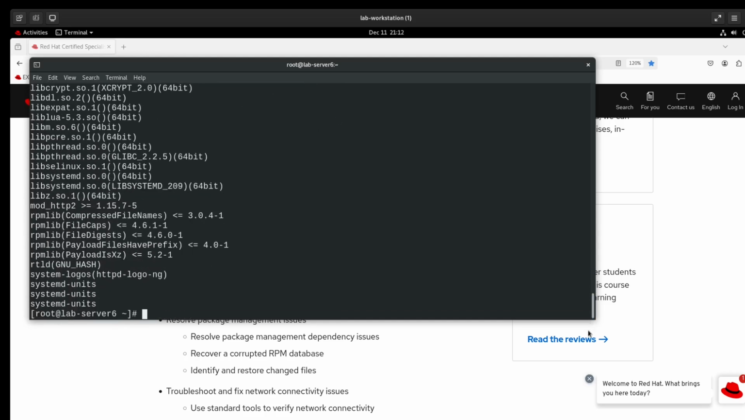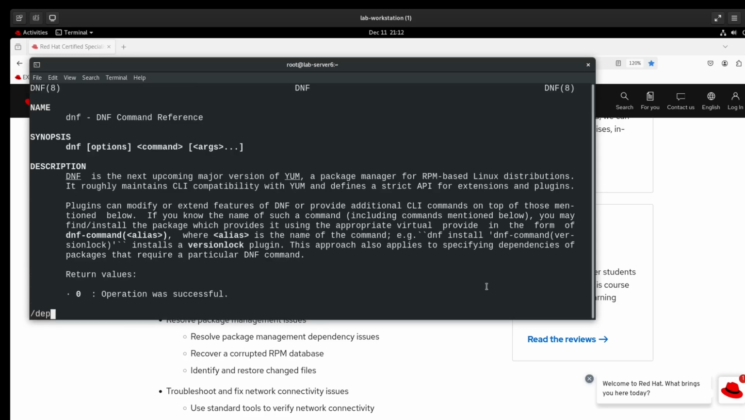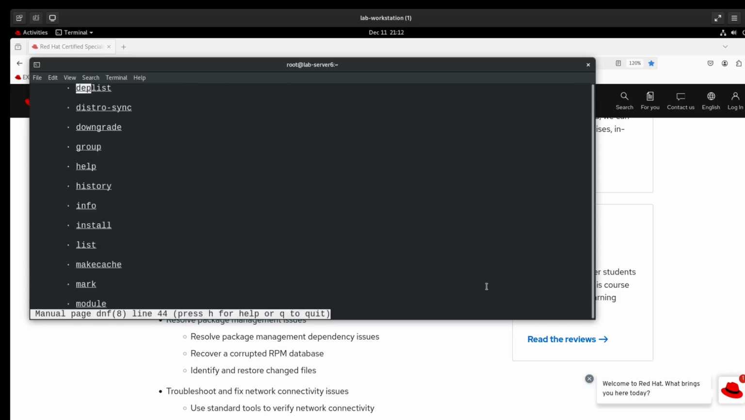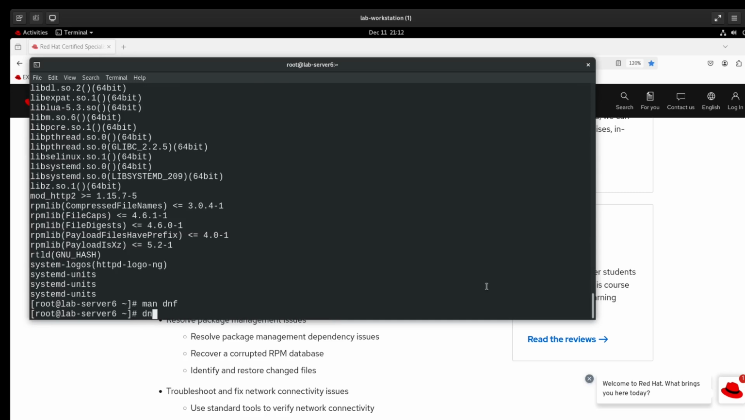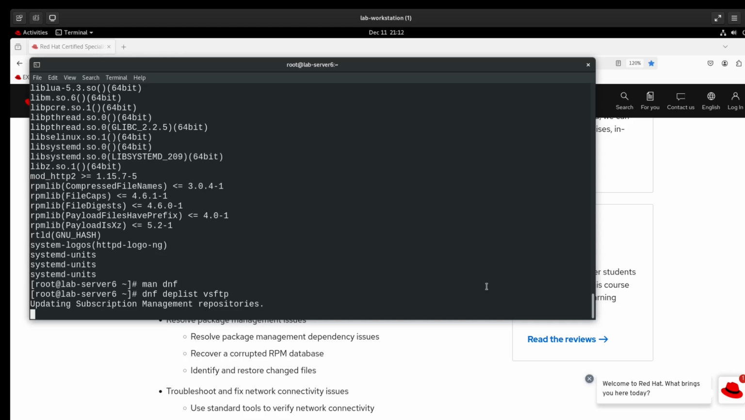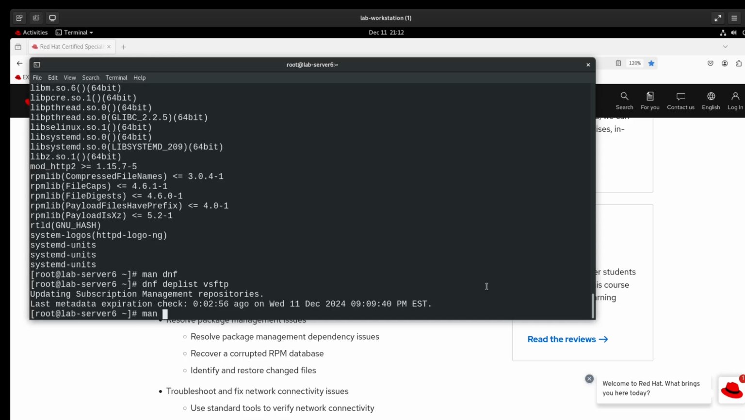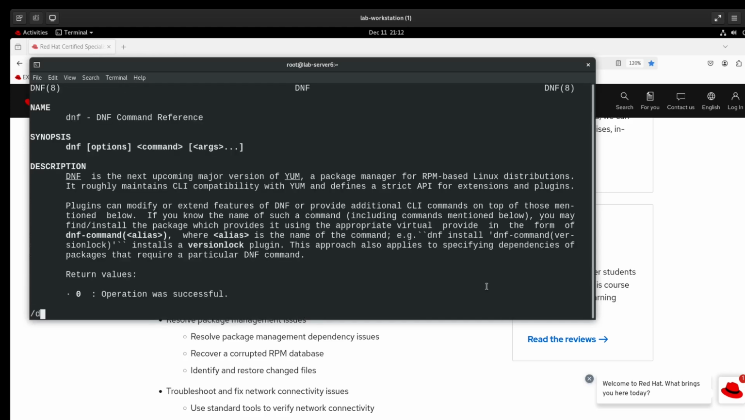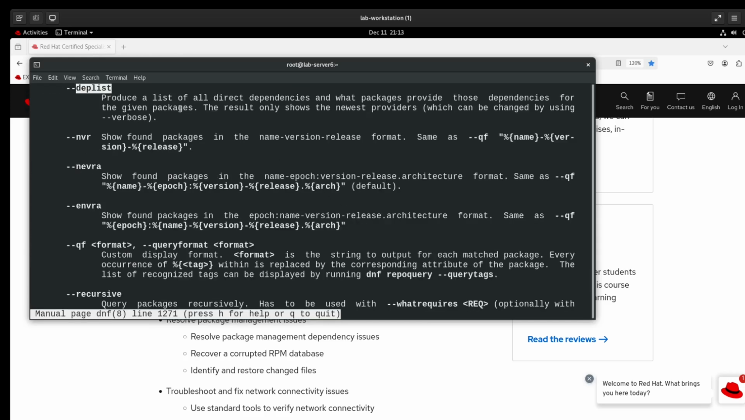dependencies for httpd. There's a way of doing it with DNF. Is it dep list? So let's do DNF deplist. Let's do vsftpd. See if that gives us what I want. Maybe. Nope. Well, I'm not doing as well as I thought I would on this. So repoquery deplist.